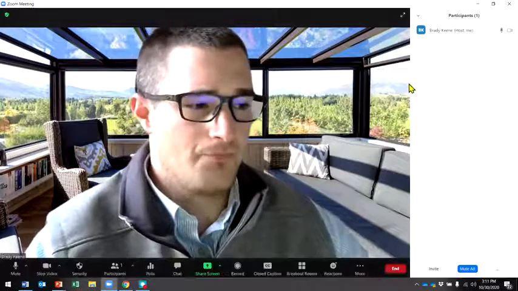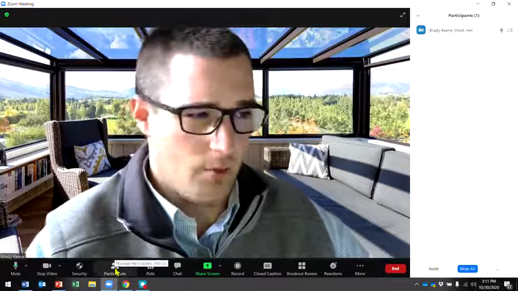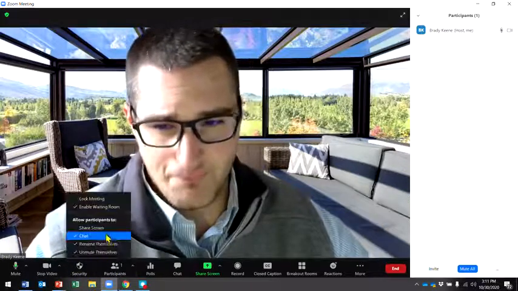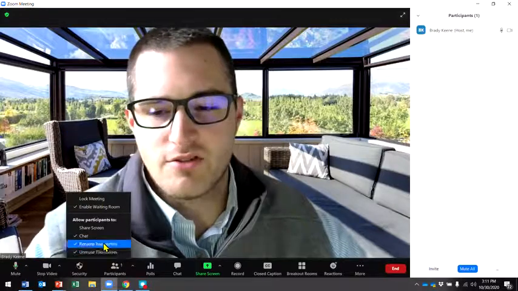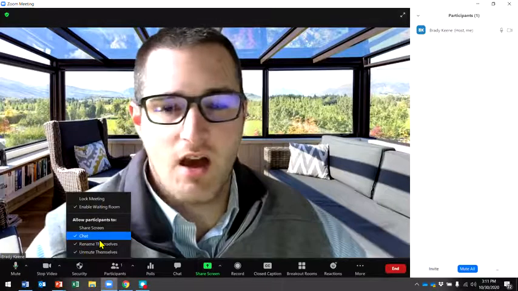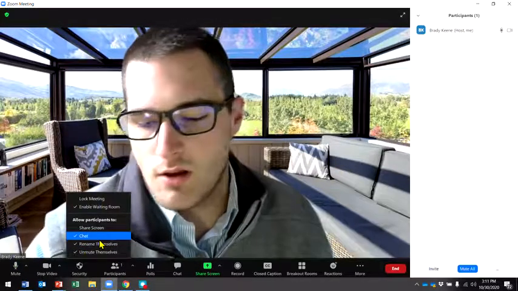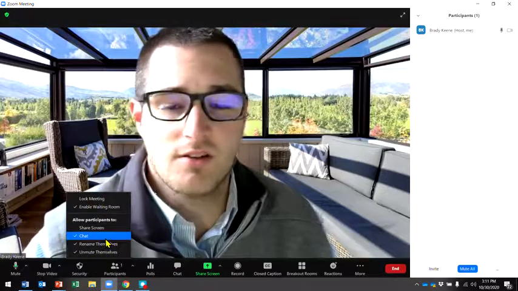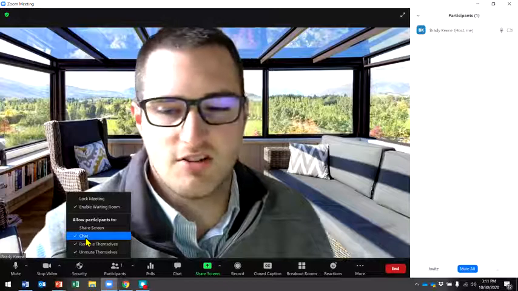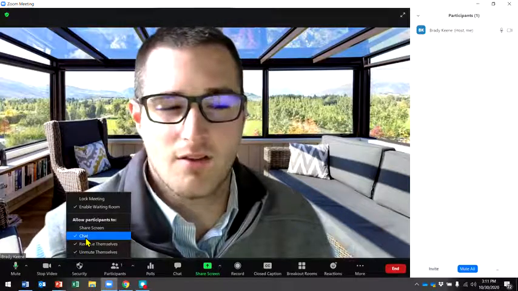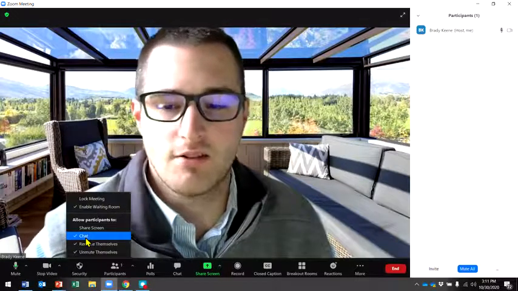The other thing that I wanted to mention in the security tab is the chat features and the unmute features. If you don't want people to chat at all during the presentation, then you can deselect that. That'll just eliminate chat altogether. I wouldn't recommend doing this unless you have a Zoom bomber putting things in the chat.